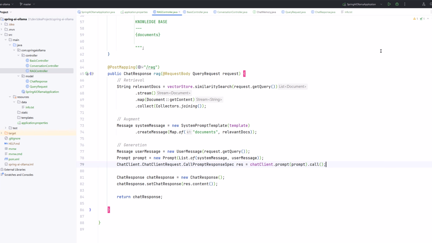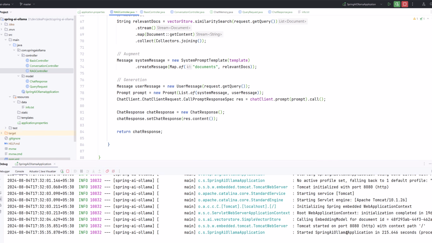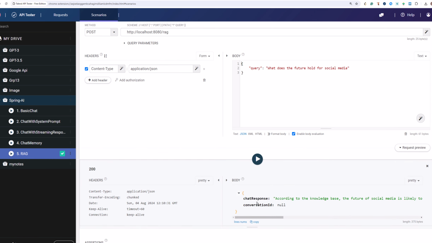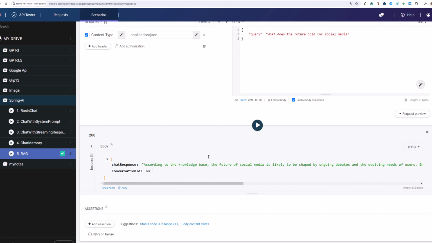Let's start the server. Now the server has been started. This is an endpoint which I had created, /rag, and I am asking what does the future hold for social media. Let's see what I will get. Now, according to the knowledge base, the future of social media is likely to be shaped by ongoing debates and evolving needs of users.